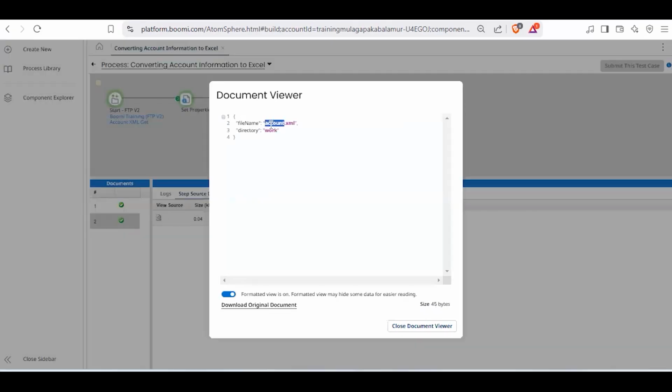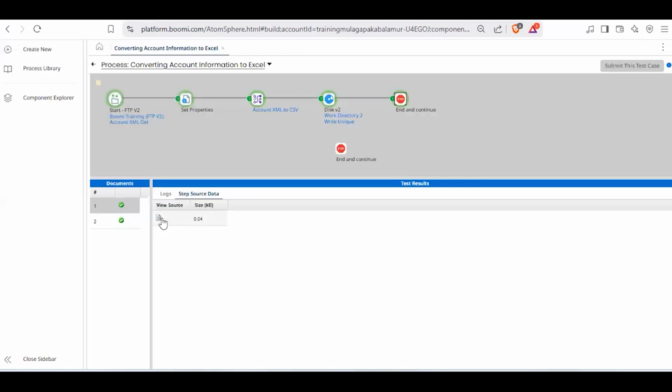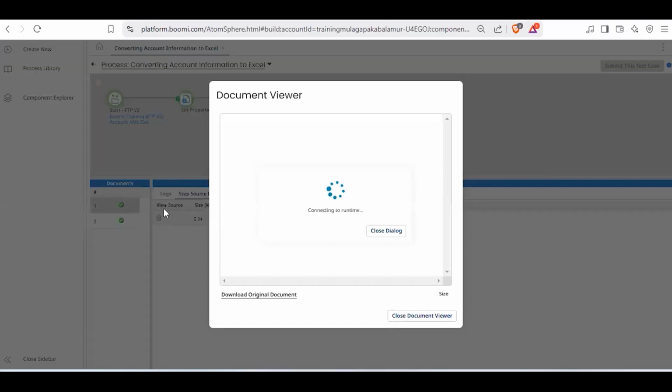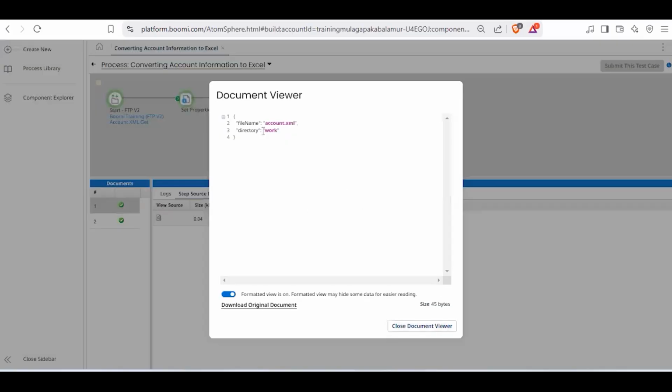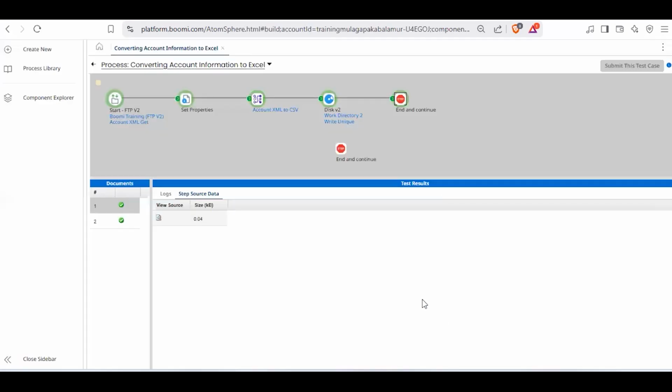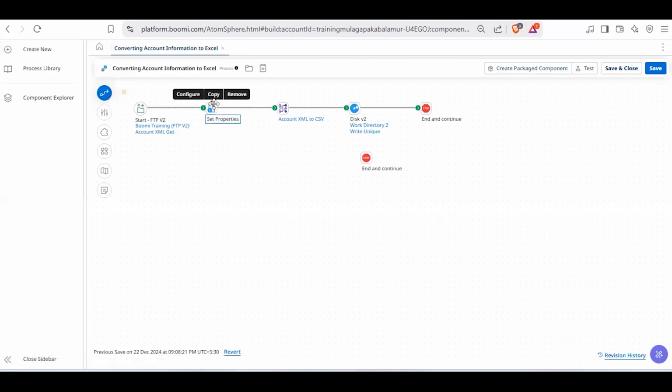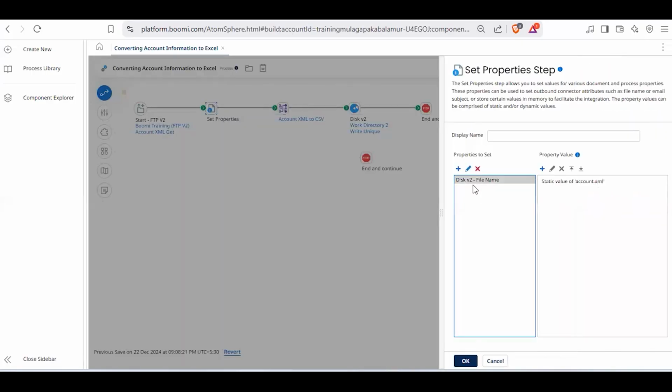At last you will get the file name account.xml. Why did you get this account.xml? Any guesses? We set it in the set properties; we might have given that. Yes, that is the answer I was expecting. The reason is that we put the disk v2 file name as account.xml here.